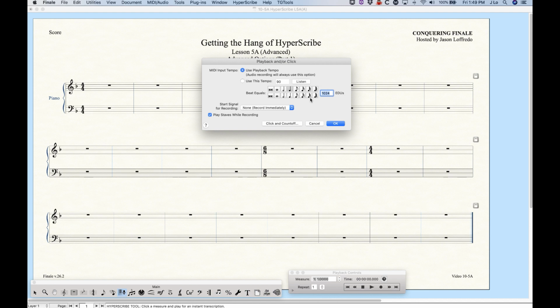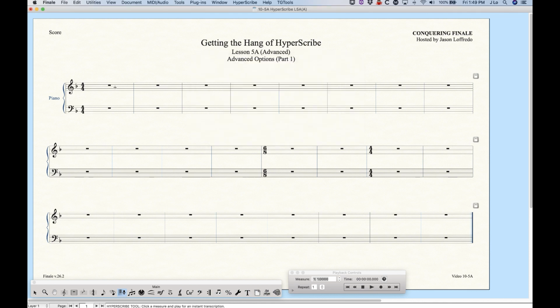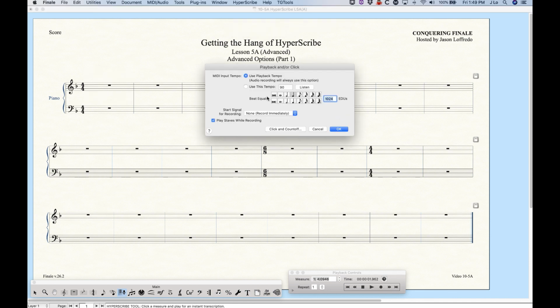All right. Now we do have some other start signal for recording options, and up until now we've been dealing with none. Essentially what that means is that when you click in a measure, it will start right away. It'll start the count off right away, right? But we do have some other options there. In fact, we have 5 other options.